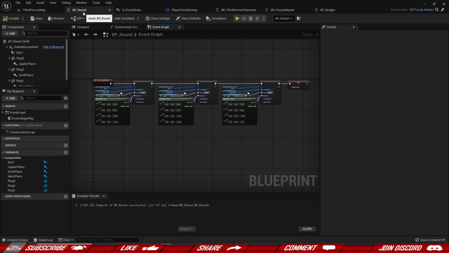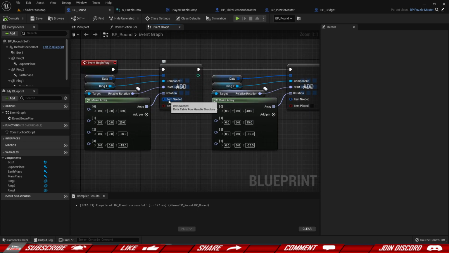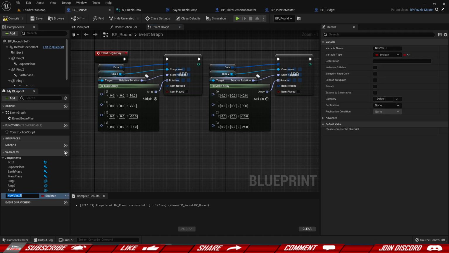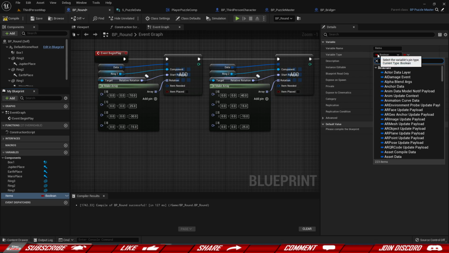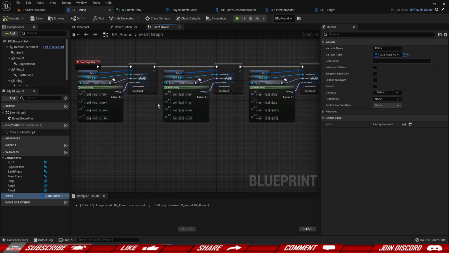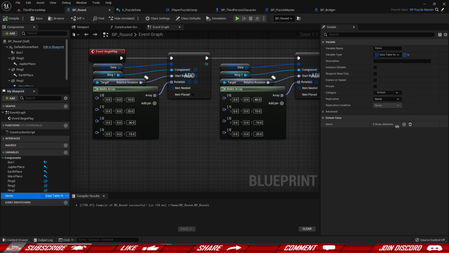Now, while we are still inside of the BP round puzzle, let's set up some more things that we need. We need to fill out the item needed. So inside of the BP round, I'm going to add a new variable, and I'm going to call this simply items. This is going to be our data table row handle, and this is going to be an array. And so we need 3 items. We have 3 inputs, 3 planets that we need to place down. So I'm going to add 3 entries, and I'm going to select the item database. Index 0 is going to be the bottom ring.